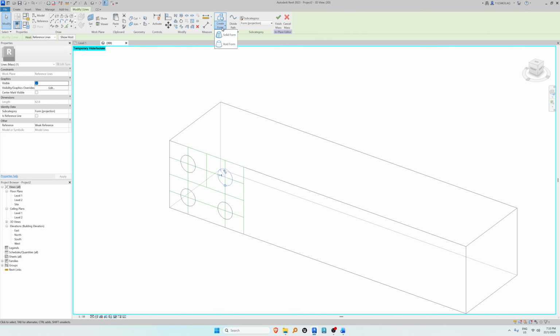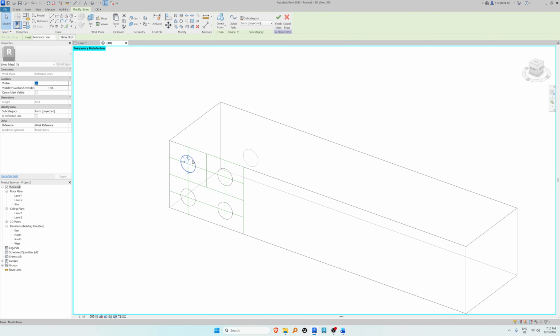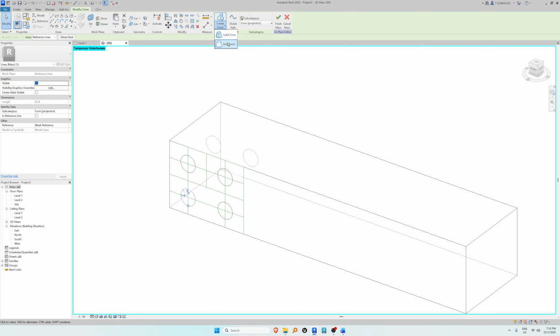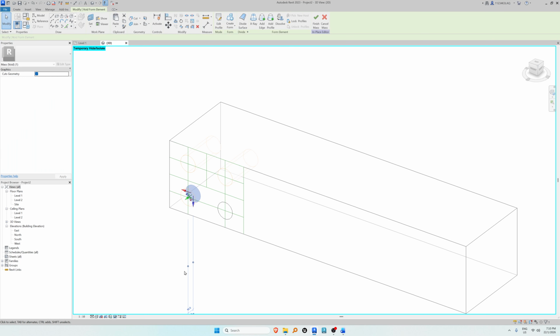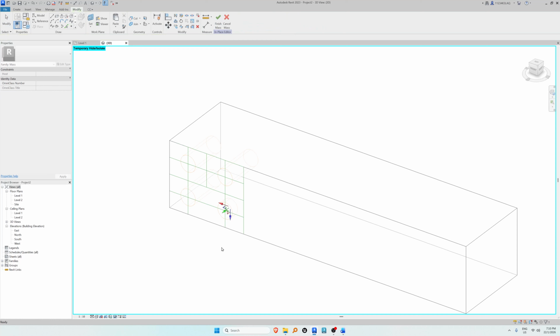Select it. Create form, void form. Click outside, change the dimension here to 50. Same for that one. Create form, void form. Click outside, 50. Again, change to 50. Pick this one. Create form, void form.